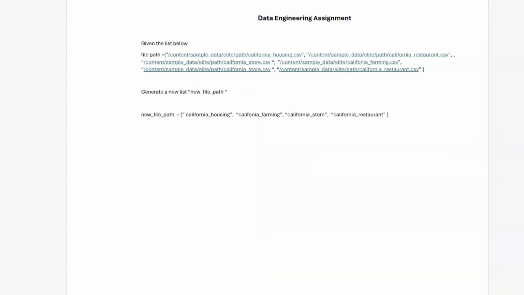If you look at this assignment, I said file path equals this. So we have a folder path, like a CSV file. This is an example of how a file is stored. This is a directory, this is a subdirectory of the other one, until you get to the major file. So we have that file.